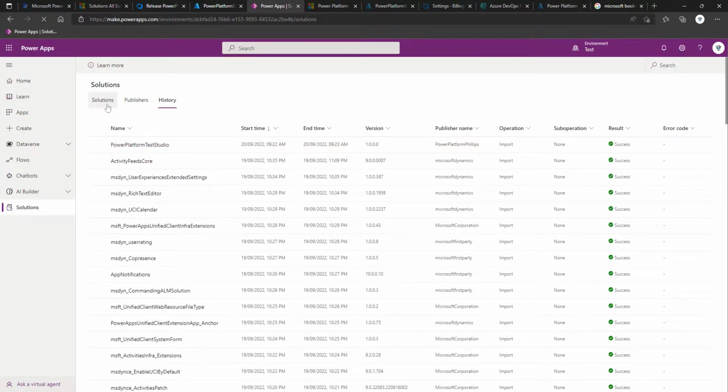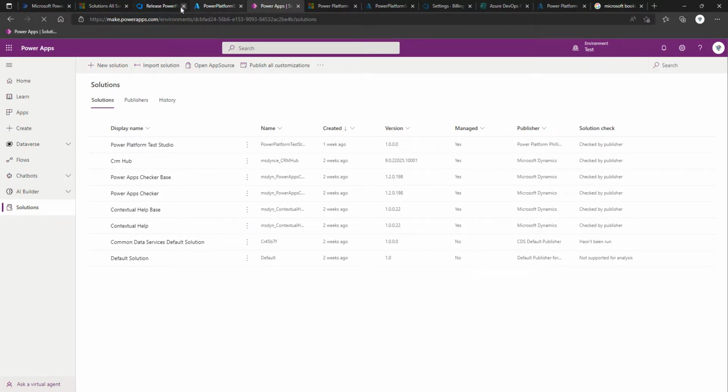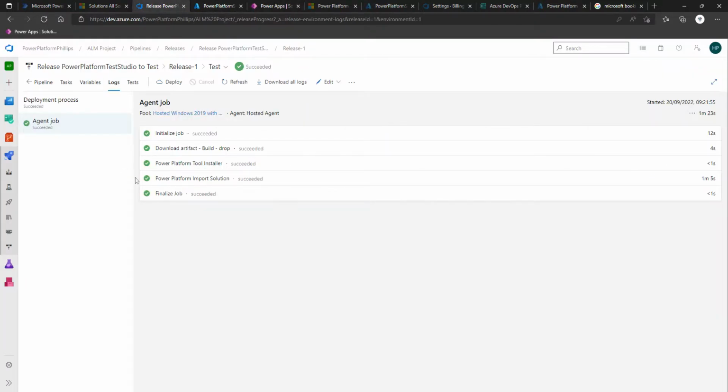So yeah, I mean, that all seems to work well, but the real power comes in when you combine your releases with multiple stages or steps, if you will. So we'll leave that there.